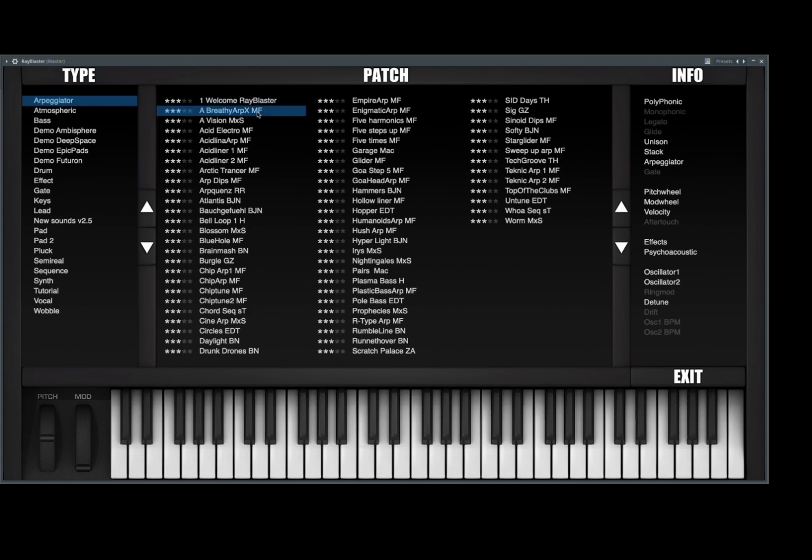Of course, as you change the pitch or you change the note, it will change the playback and the speed of the playback.